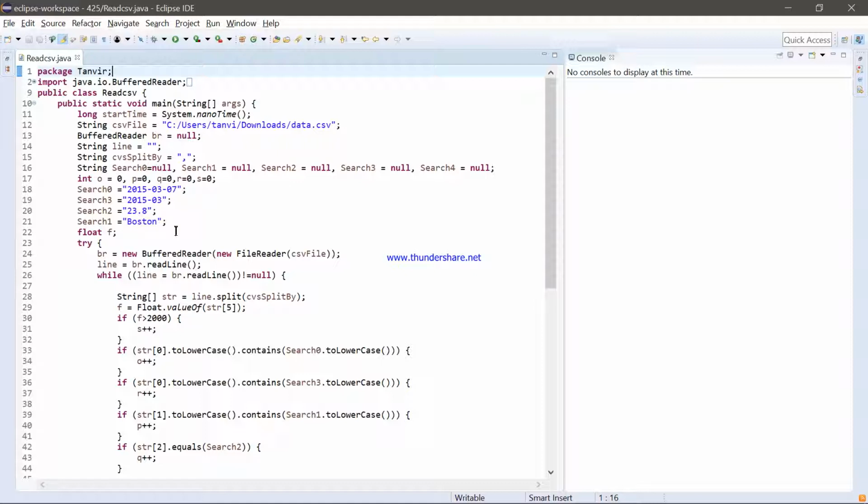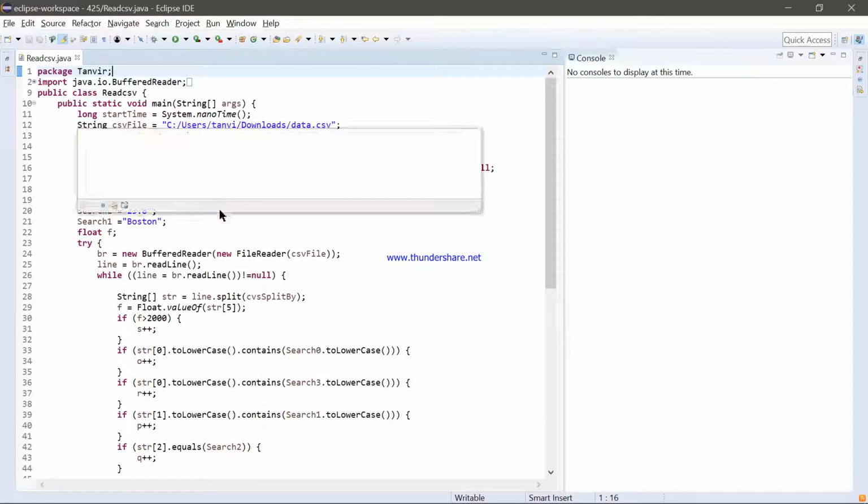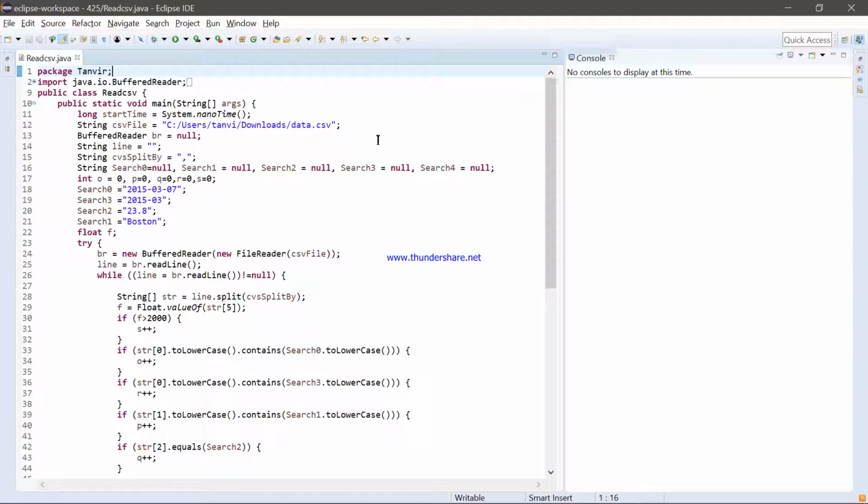So let me go through the code here. I have used a string to store my data.csv, and actually it's not storing the entire data set. When it's reading line by line, it's storing that single line into this string. Here you can see there is another string that I have used, and it uses the comma to separate all the different cells from the data set.